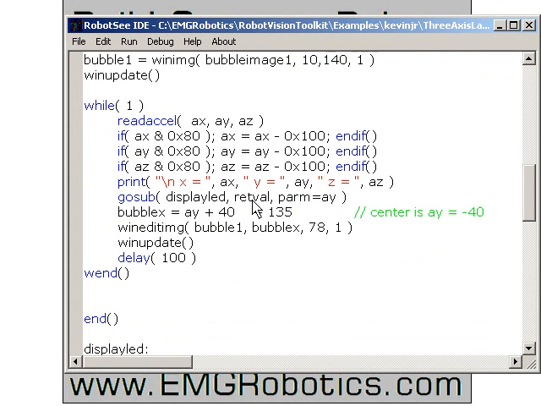Then we're going to read the accelerometer. We're going to modify it so that it's a signed value. Then we're going to just display it on the console. Here we're going to use WinEditImage to edit the parameters of a bitmap. We're going to edit the parameters of bubble 1, in this case the x parameter. We're going to change the x parameter to bubble x, which is our variable, and make the y 78, and it's going to be on the same plane. Then when we WinUpdate, you're going to see that the bubble actually moves.